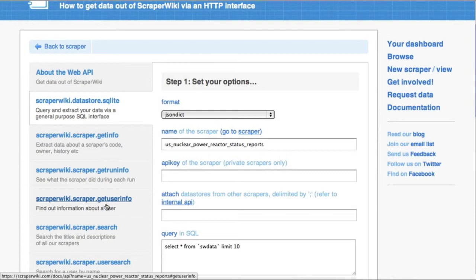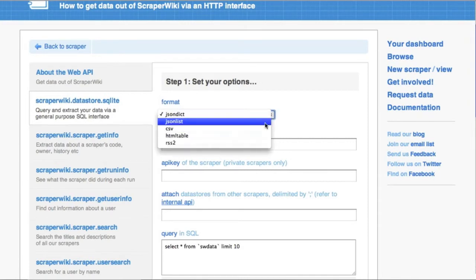Most likely you'll want the data your scraper is fetching for you. So you'll be in the second tab down, ScraperWiki.datastore.SQLite. Here you can query and extract your data via our SQL interface. So you can call your data from a URL as a JSON dictionary, a JSON list, CSV or HTML table. There's also RSS, but that's a special case that I'll go to in detail shortly.